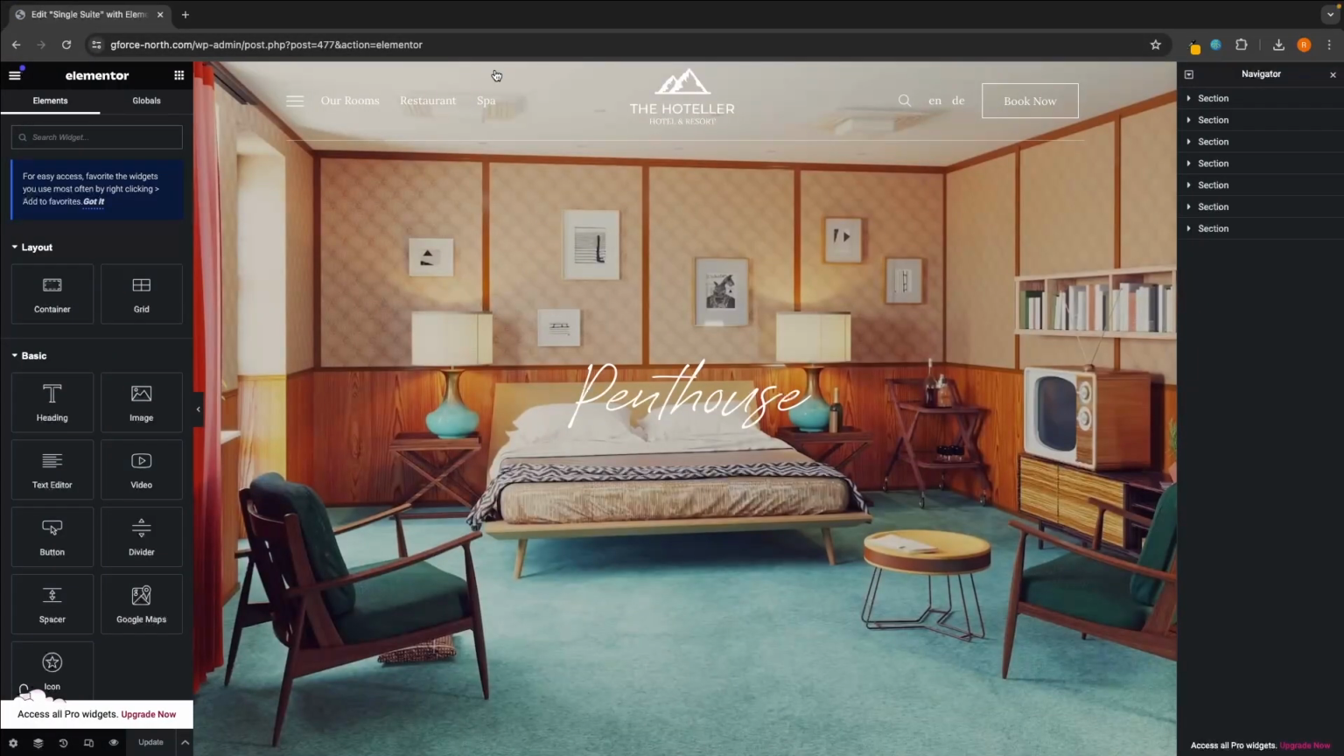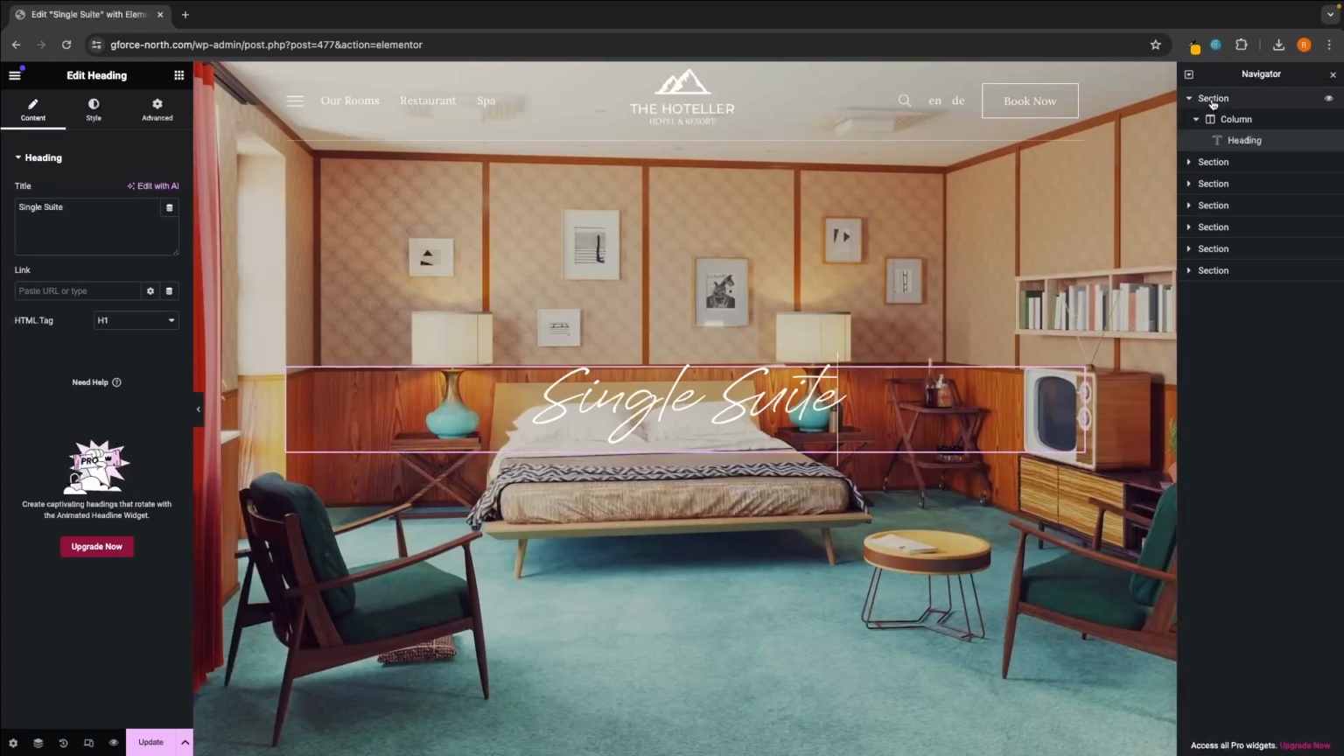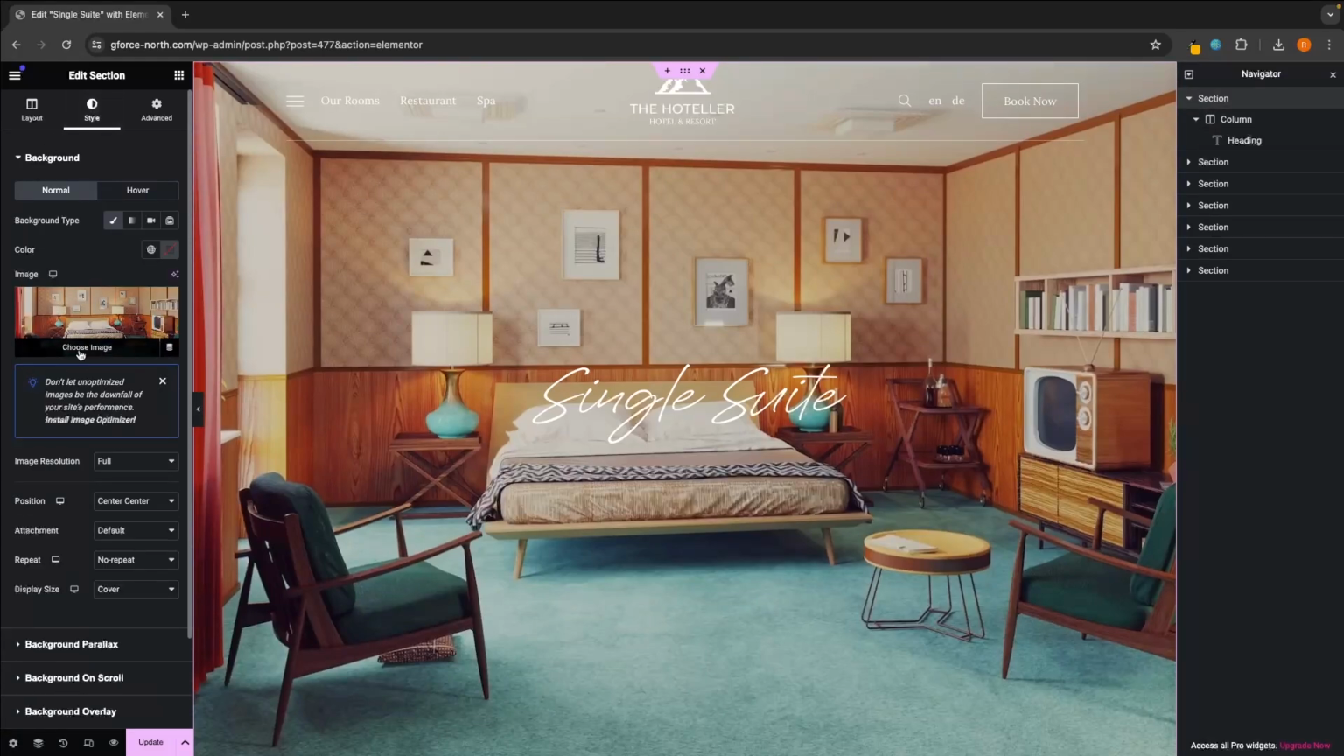This is where we can go ahead and actually add in the images for the room to show the rooms that you have. So with this one, this is actually the single suite, but right now this says penthouse. So I'm just going to click this text. And then just like we did for the homepage, I'm going to change this to say single suite. So that is the heading right there. And we also want to change this background image. So once again, we click on the top section, go over to style, and then in here, we can choose the image that we want to add in.